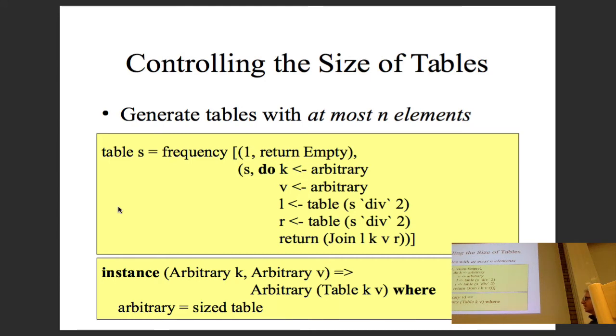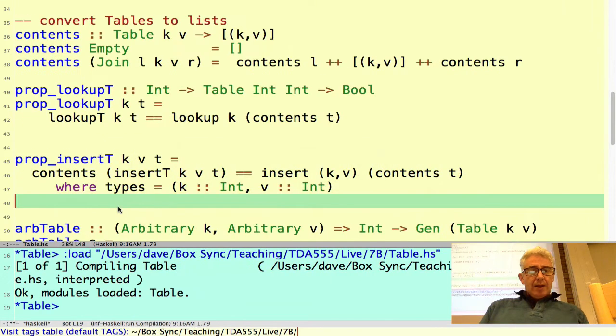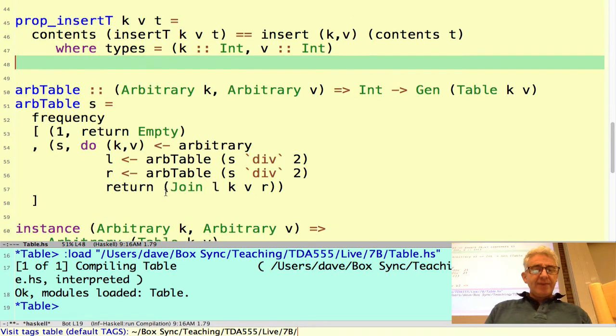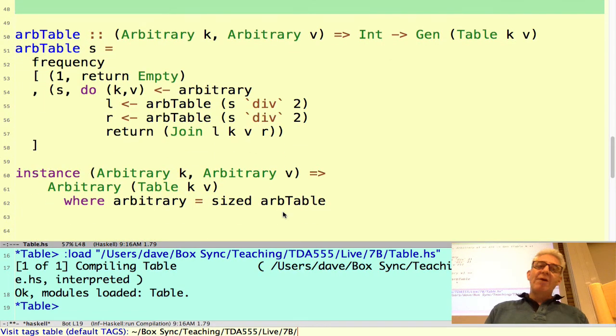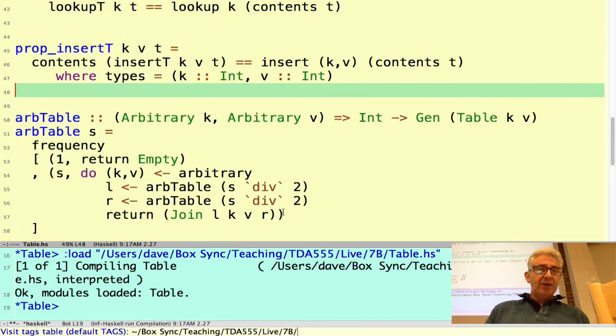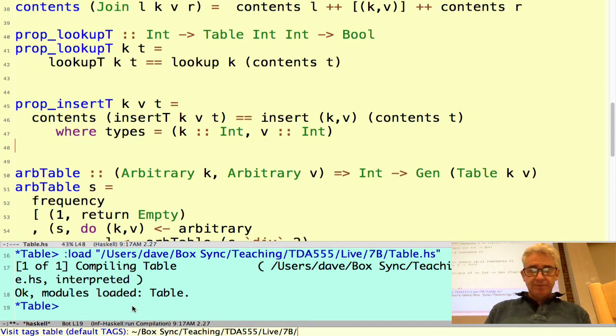Okay. And then the way we use that, we use the QuickCheck function sized. We give QuickCheck the job of passing the size in. And that's what sized does. Okay, so that's a first attempt. Let's look at the code there. So there's the code that I just described. And there it is. So now we can run QuickCheck on our properties.